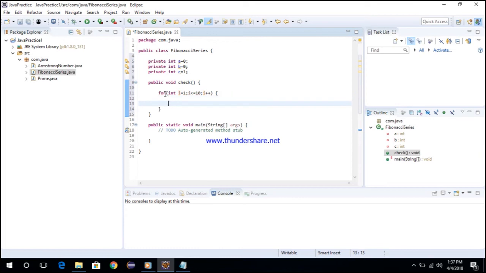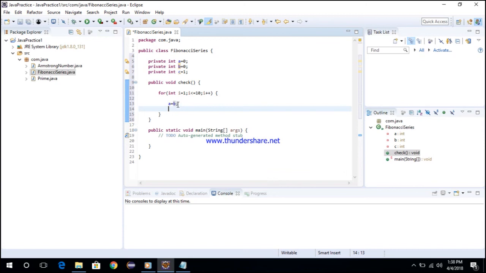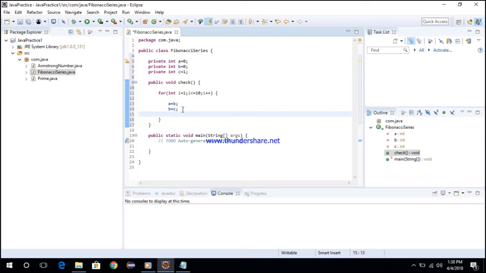In this for loop we are going to swap some variables which we have initialized before. So I'm putting the value of b inside a for this first iteration. Then I'm putting the value of c inside b. I will explain what this does and why I am doing this after I finish this program.